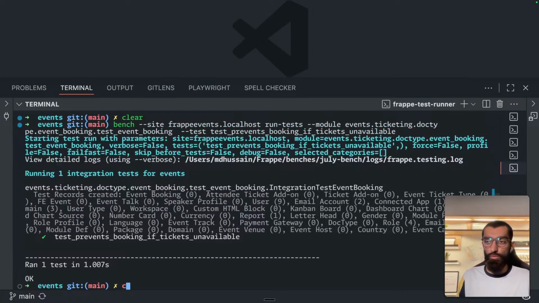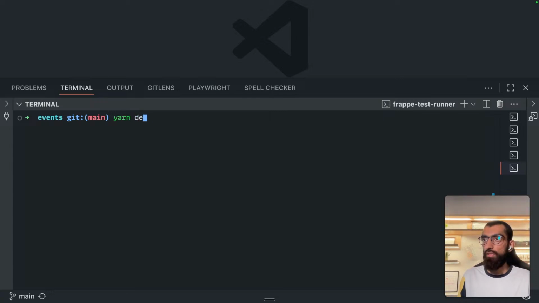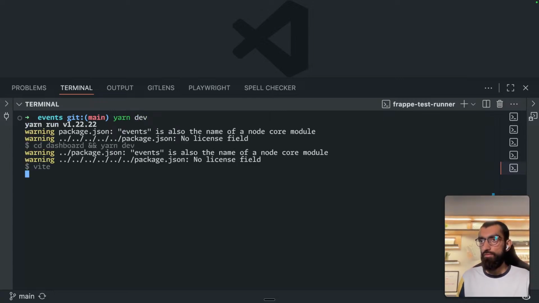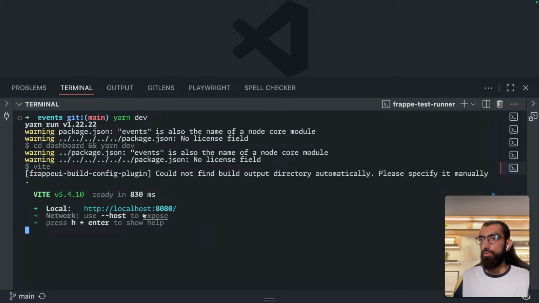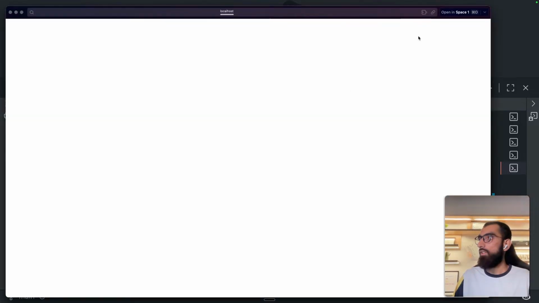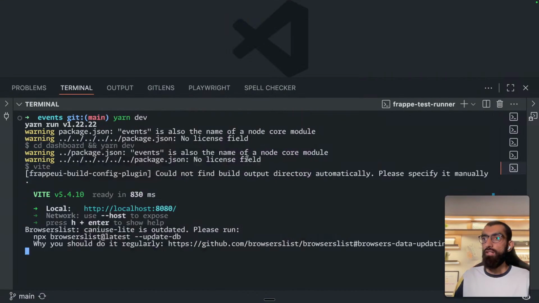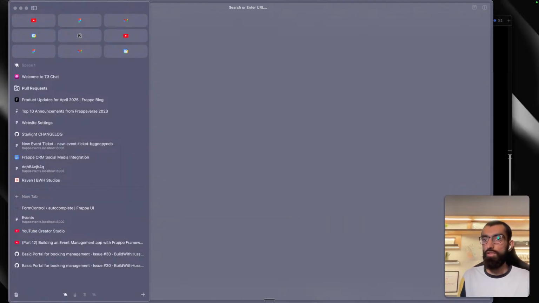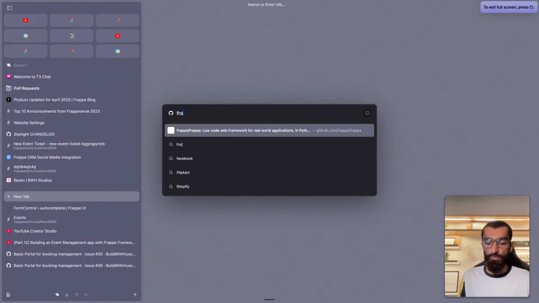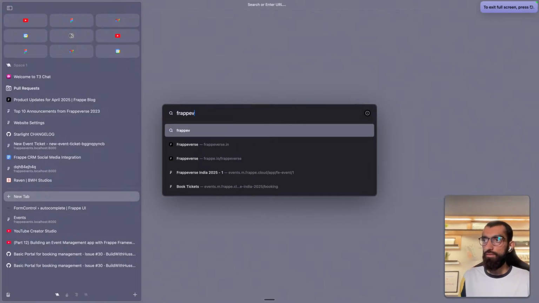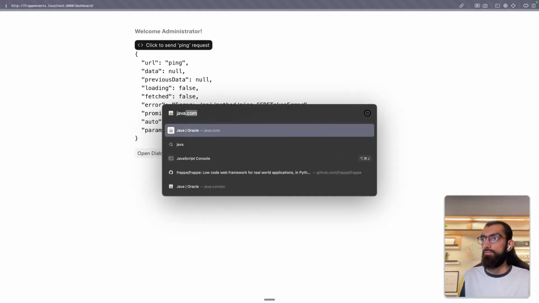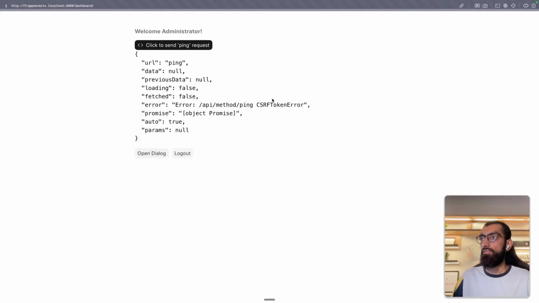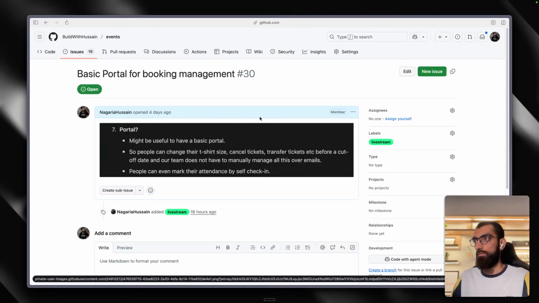So what we need to do is we need to say yarn dev. localhost 8080. It won't work in localhost 8080. We'll have to say events Frappe full screen, Frappe events 8080. And we'll have to disable CSRF, right? If I do ping, you will see, okay, CSRF took an error. But the starter worked.